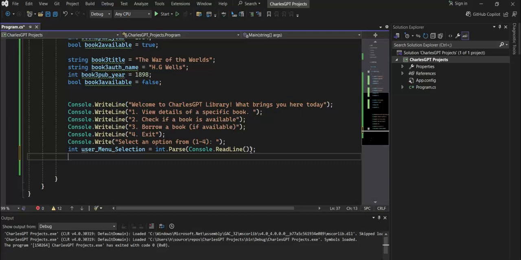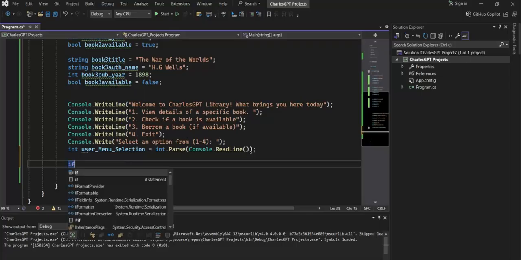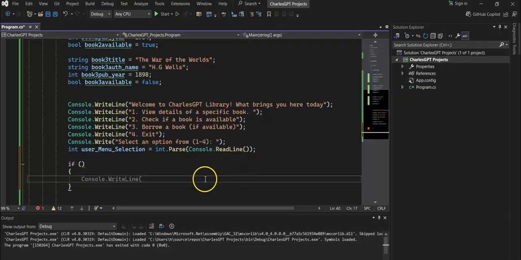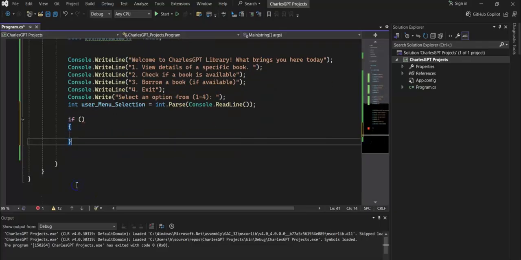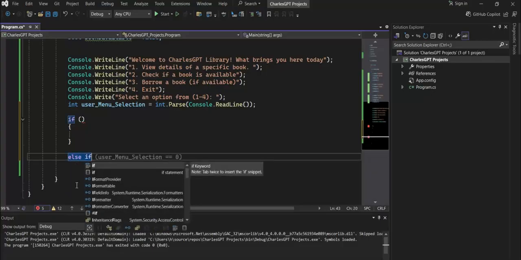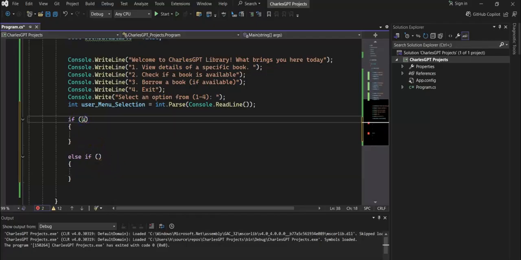How I usually start my program is I'll write all my if and else statements first. Then, if, then under the if, enter, else if. Okay, so you see the if and the else if. So let's just save everything.